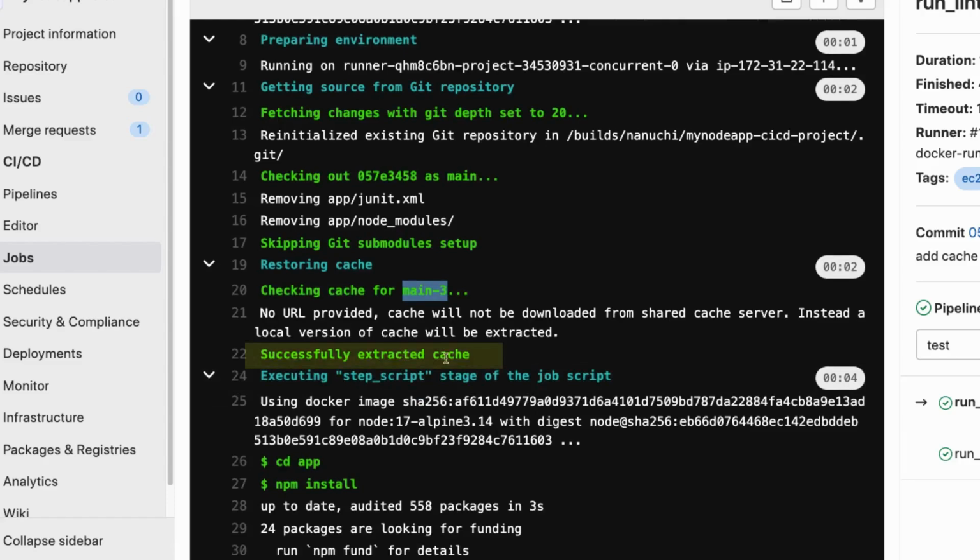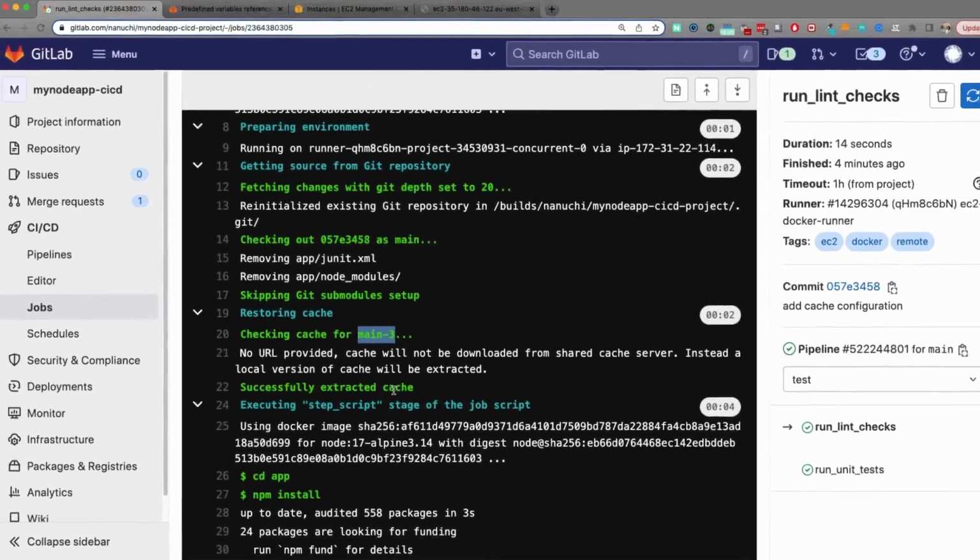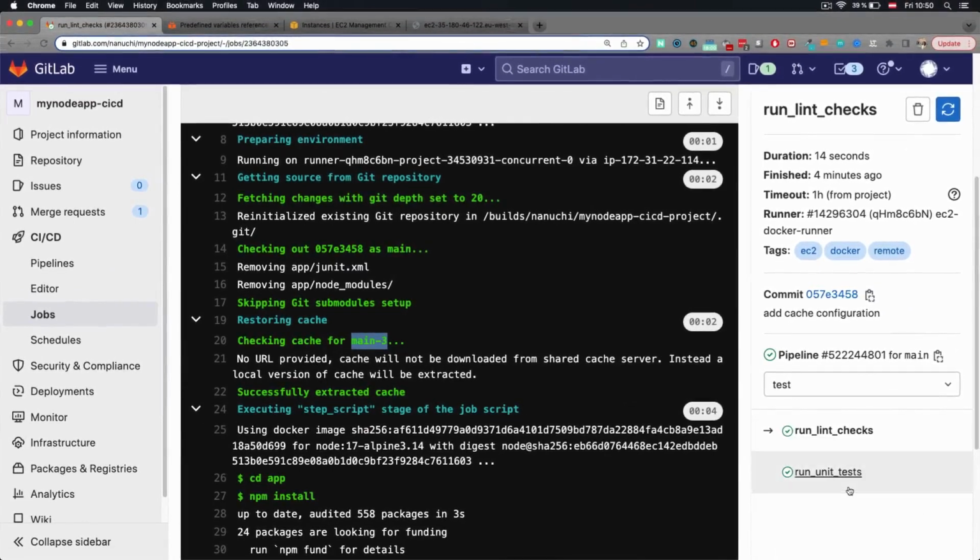In this specific pipeline execution, it just accidentally happened like this, that unit test job ran first and completed first, and lint checks job ran after that. So unit test job already generated the cache when the lint checks job started, which means the cache was already available for it. Again, this was by accident. They may run in parallel and not in this order.